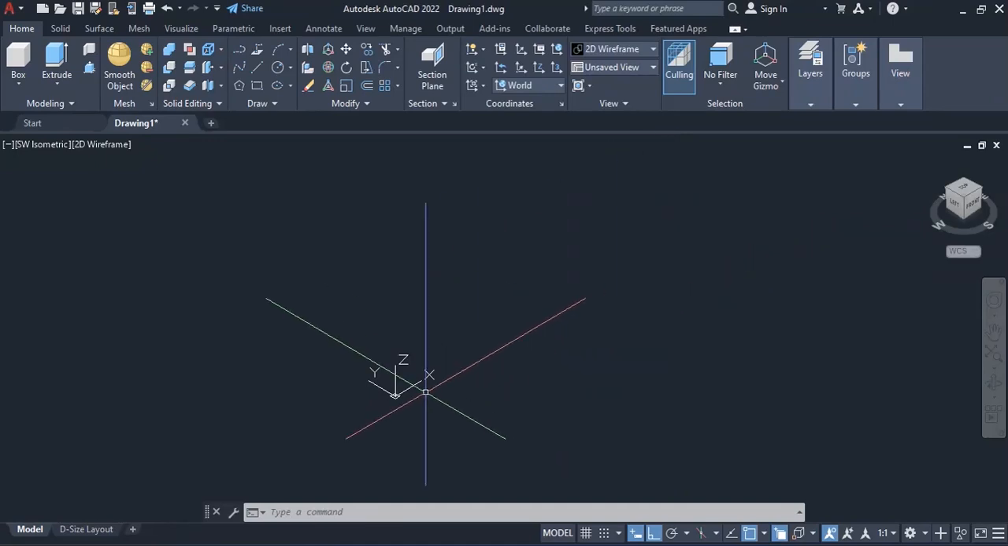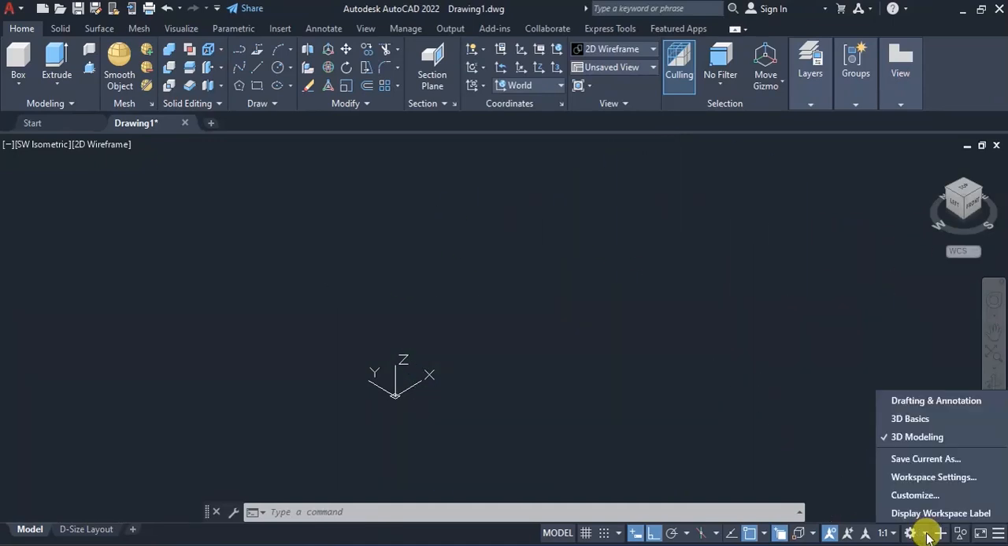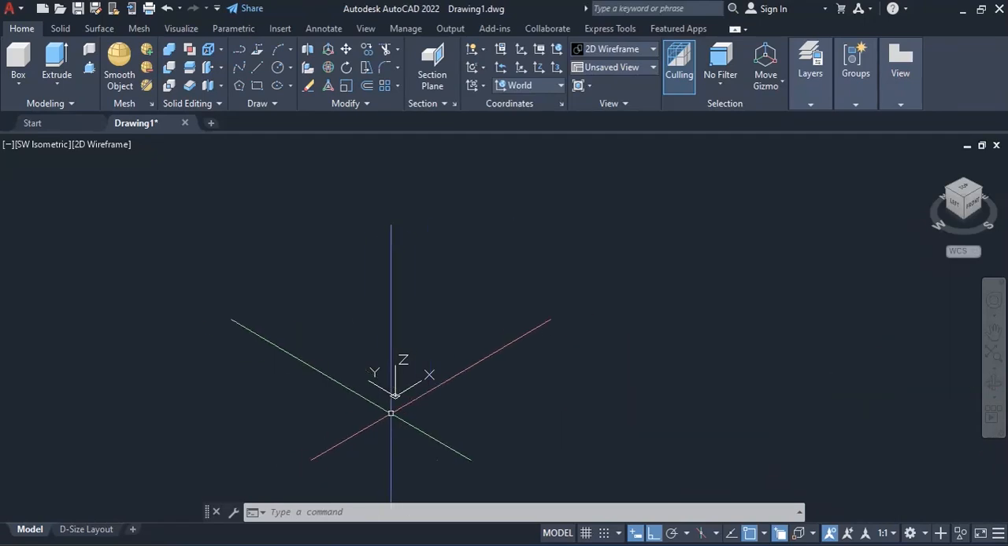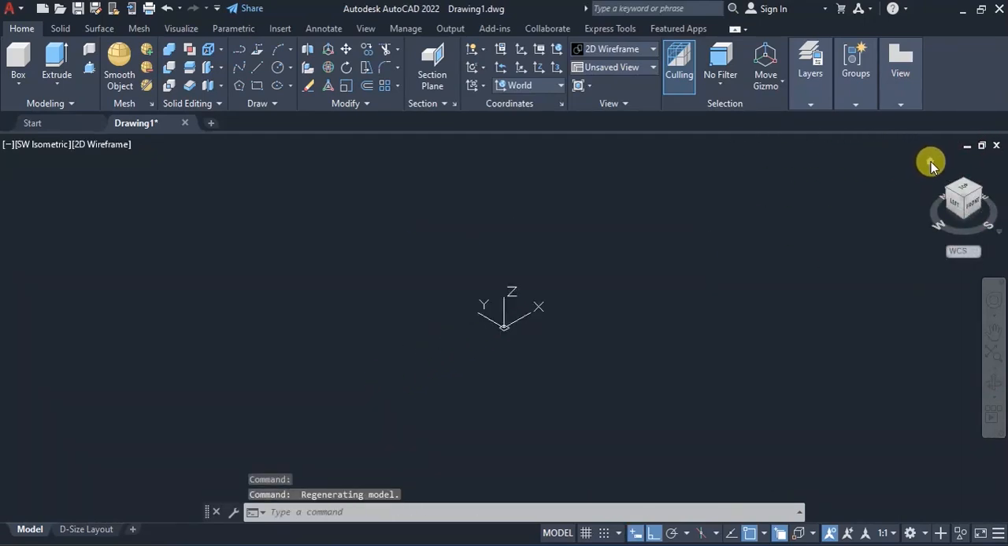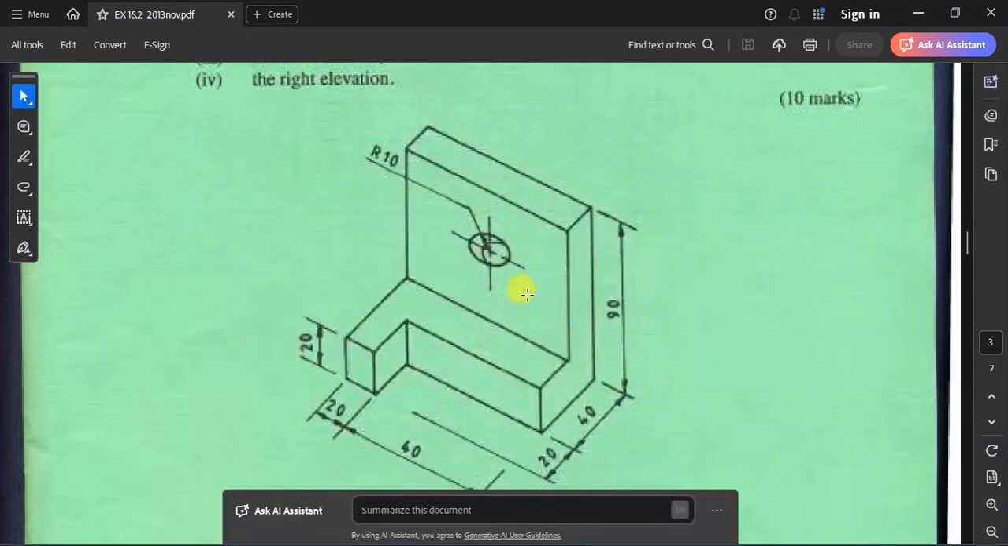Then the next thing you're going to do is make sure that your workspace is in 3D modeling. Then you'll also make sure that you click on your home button on the view cube so that you have your southwest isometric. So how are we going to go about this?